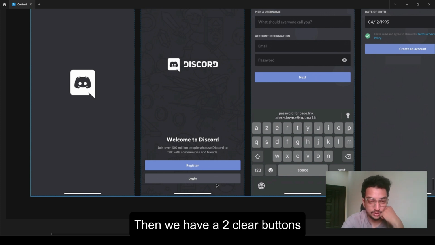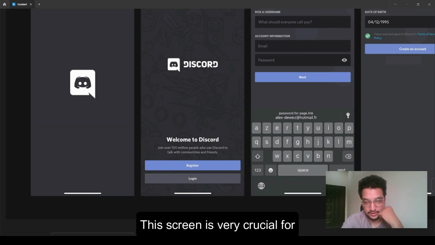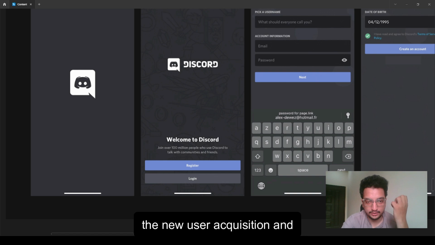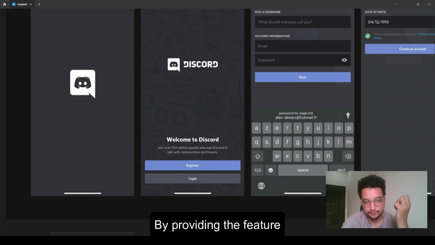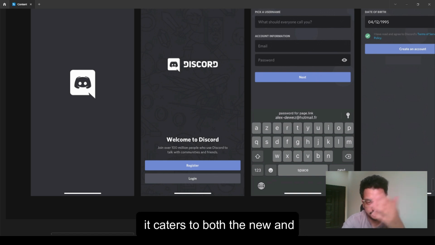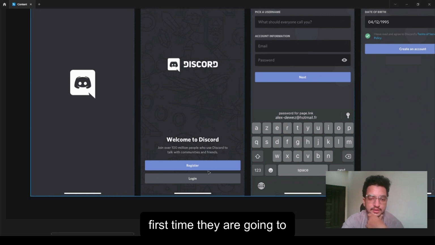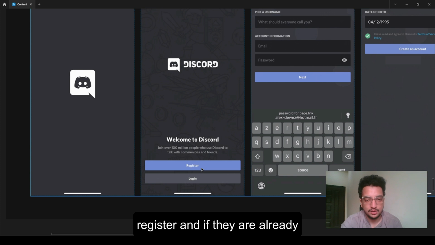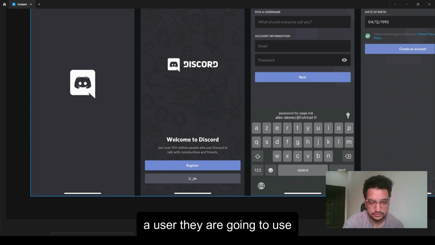Then we have two clear buttons: either they are going to register or they are going to log in. This screen is very crucial for new user acquisition and retention. By promoting the feature, it caters to both new and returning users. If the user is here for the very first time, they are going to register, and if they are already a user, they're going to use the login button.